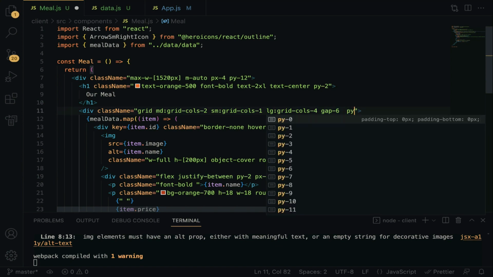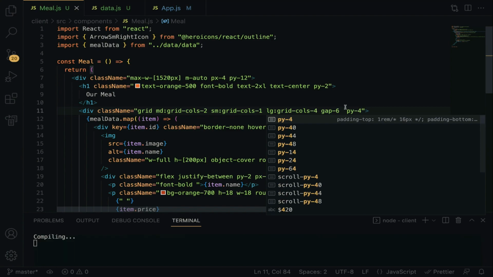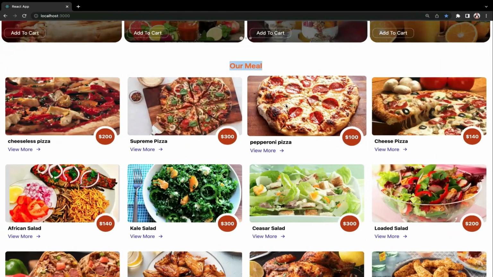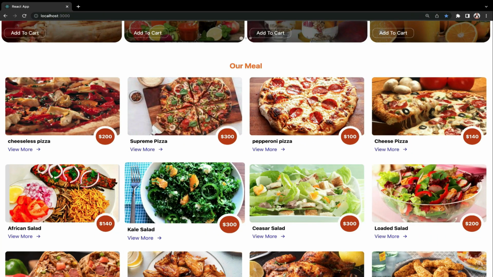Padding top and padding bottom. Let's make it 4. Save. On the browser. All right, now everything is working perfectly fine as expected.